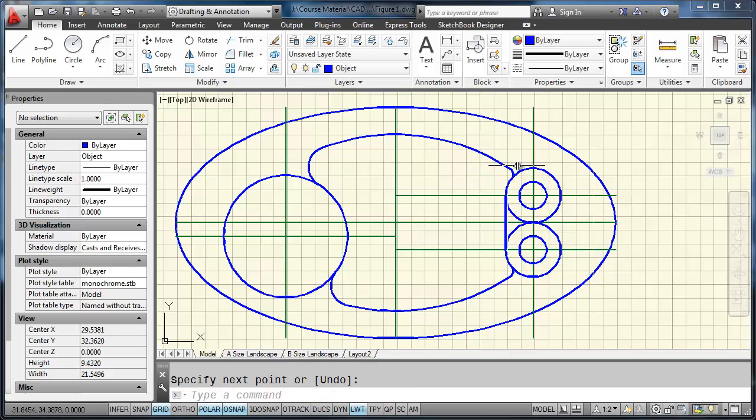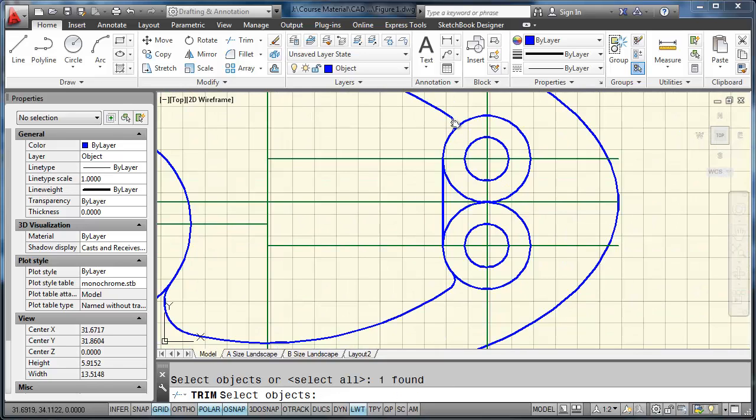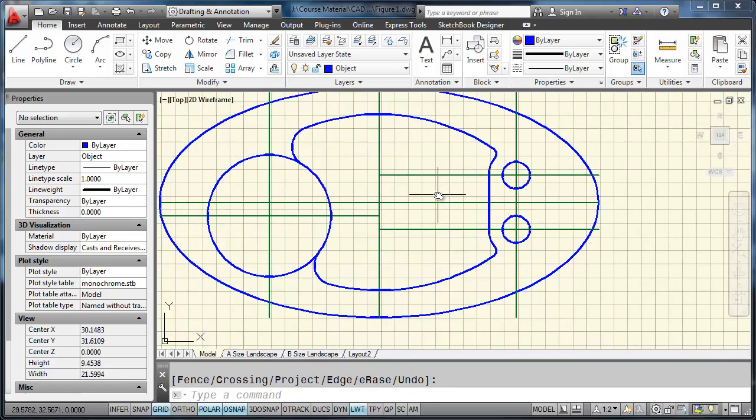There is a vertical line that we need to draw between this quadrant and this quadrant, and then we can trim out the circle. These two circles need to be removed, so we'll go to trim, zoom in and pick the arc, the line, and the arc as my cutting edges, and then pick the larger circles.